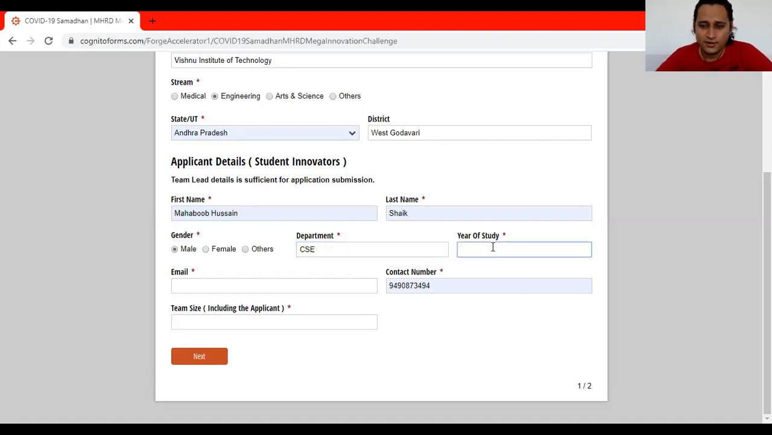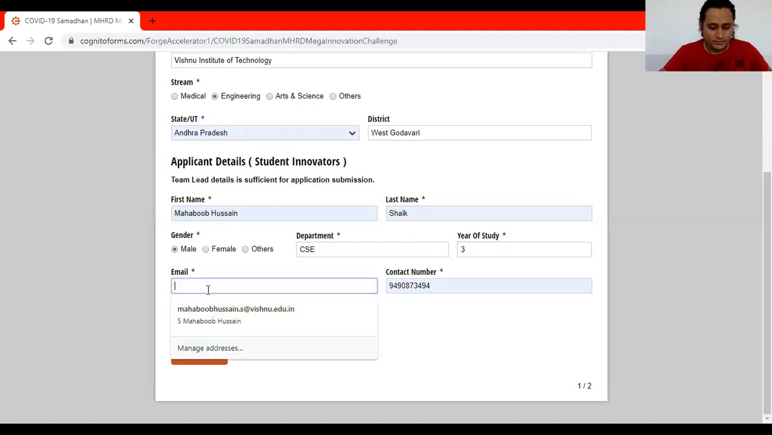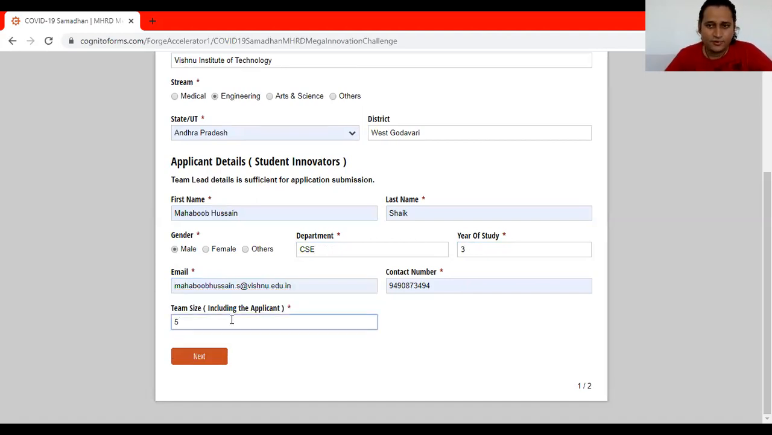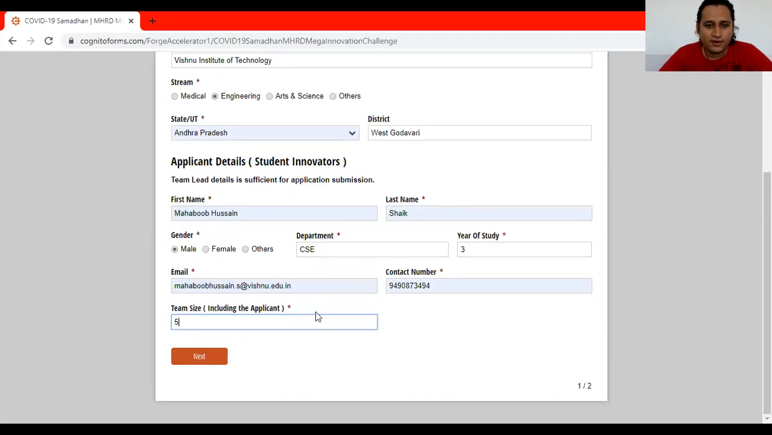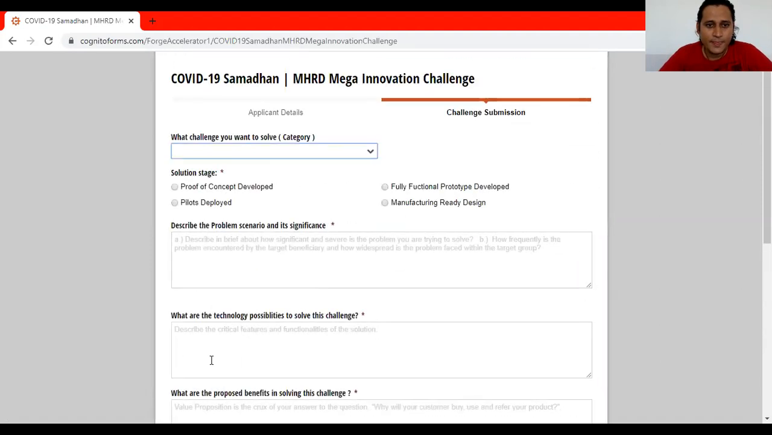Okay, so here, year of the study, you need to mention only the numbers, not like this. Okay, it will not work out. Give the number. For example, if I'm studying third year, I'm giving this number. Email, team size maybe 5 or less than 5, and go to next click button. So make sure before submitting you are giving the right and proper details.